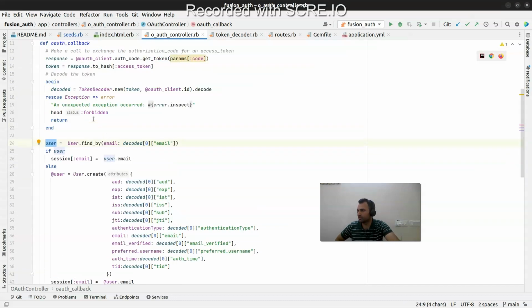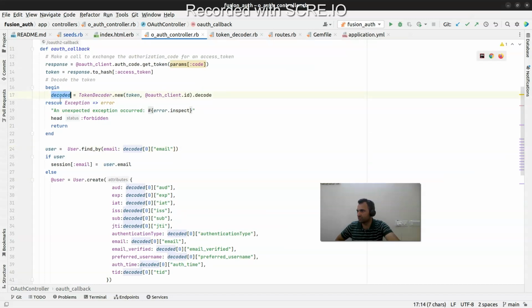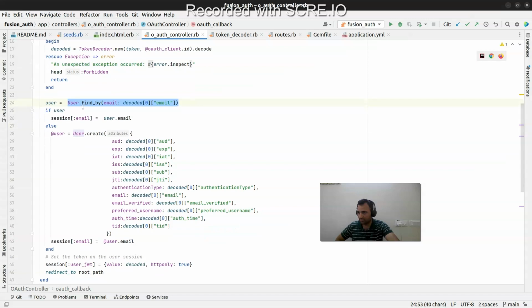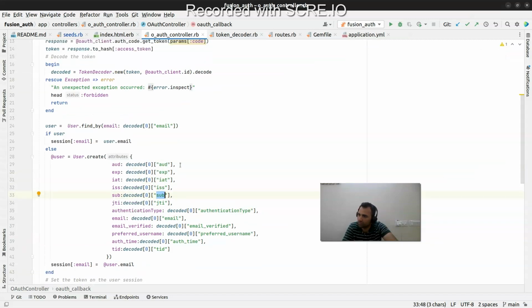After decoding, the data will be stored inside the decode block. Inside the decode block, we are finding if we have any user inside the database with this email ID. If that user is present, we are going to create that session with that email address. If that user is not present inside our application using this email ID, we are going to create that user, and we are going to store its AUD, subject, and these are the credentials which are provided to us from the FusionAuth.